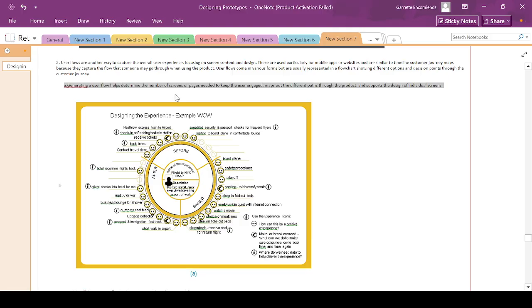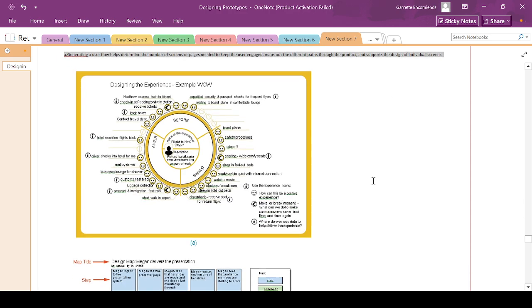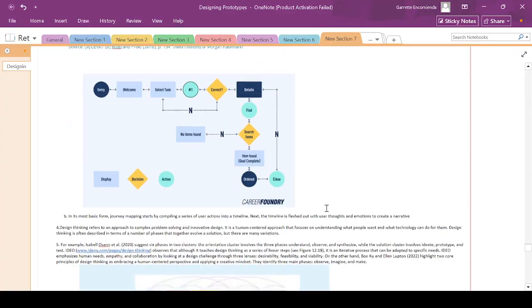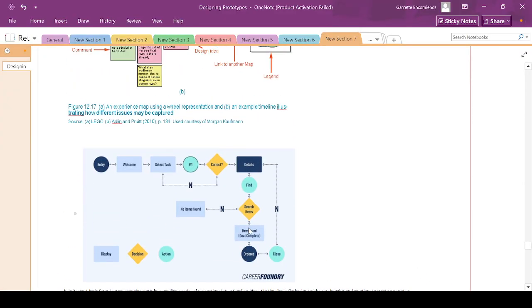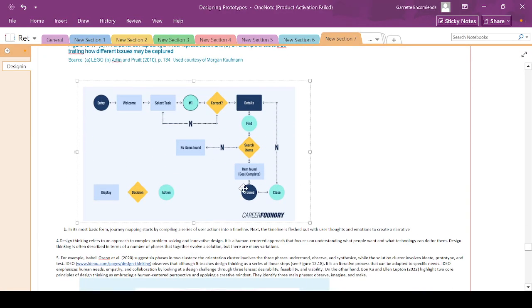So it also determines the number of pages needed for us to engage the user. So based on this overall user experience, we are going to estimate the number of pages of our websites, because it allows us to see how the user actually interacts with us. So here, there's another example.